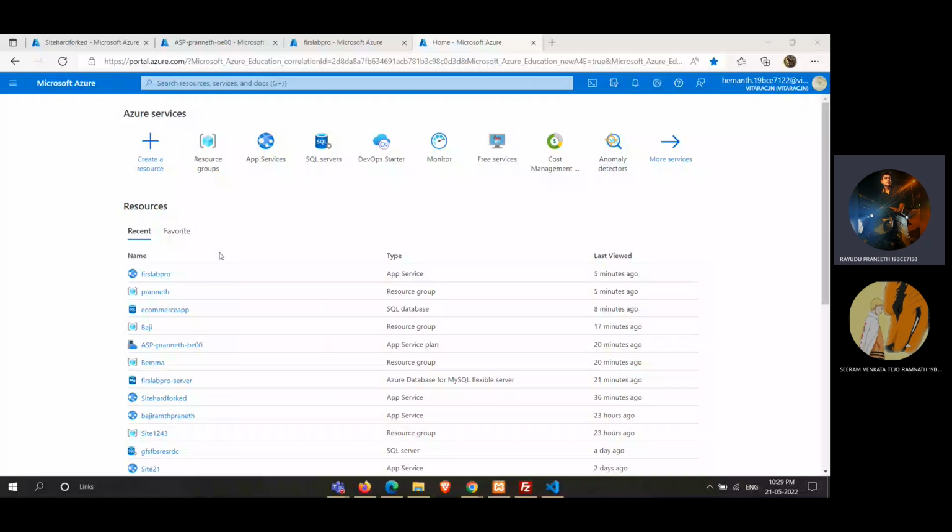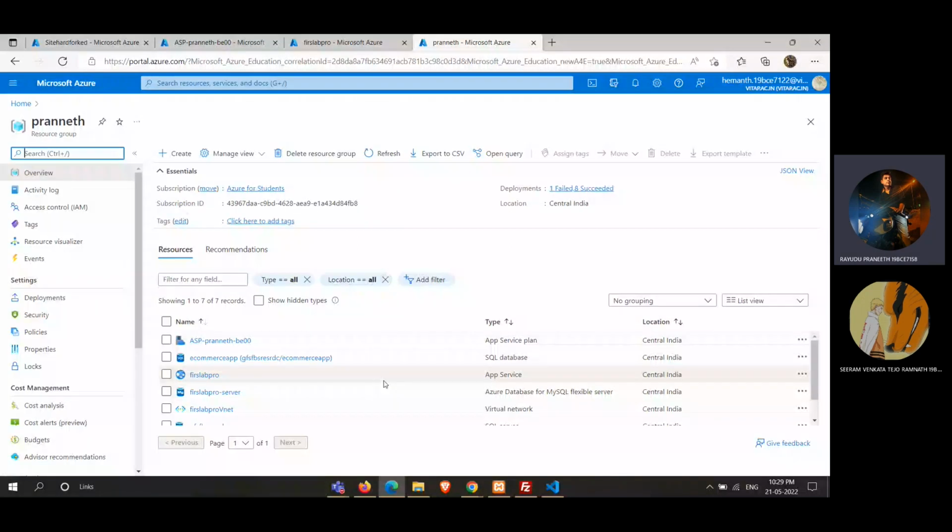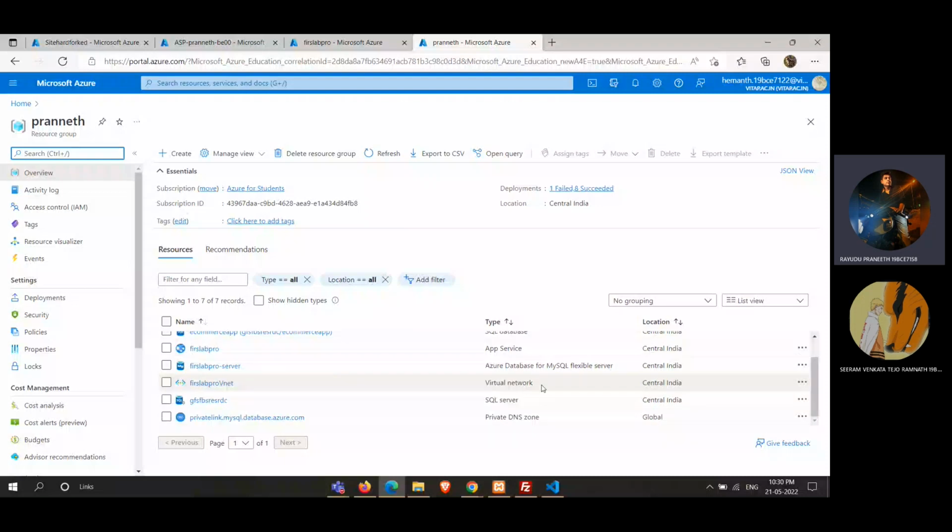For my website, I have used my name to create the resource group. In that resource group, I have basically used app services and a SQL database, and you can see the database with MySQL flexible server. This is only available in Microsoft Azure, and automatically, if you take a SaaS application, it will create a virtual net, SQL server, and private DNS zone.